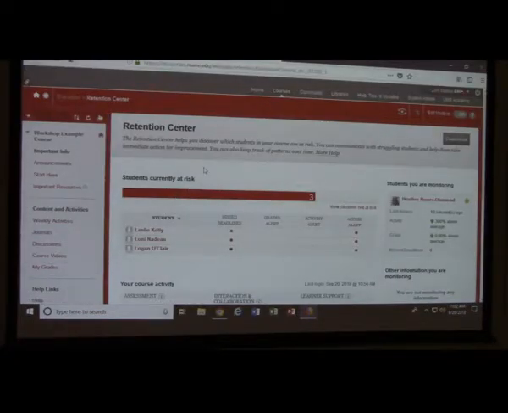So when we click in the Retention Center here, we get some pretty immediate information. We can see that it lists 3 students as currently at risk right now in my class. And then it lists out which students are actually at risk. So Leslie, Lonnie, and Logan currently are at risk for missed deadlines and access alert.